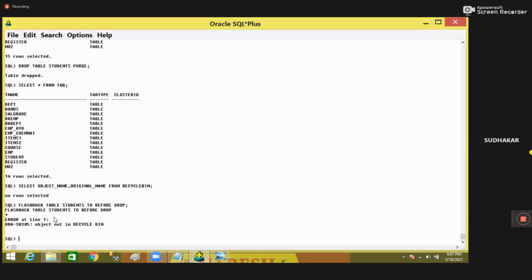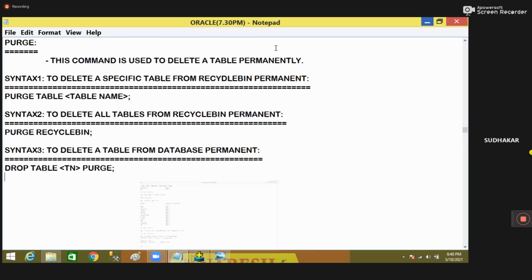But what it was telling is, your object is not in the recycle bin. So that means your table is permanently dropped from our database memory. Now this is what was happening. And how all three, recycle bin, flashback, and purge, were designed by people.